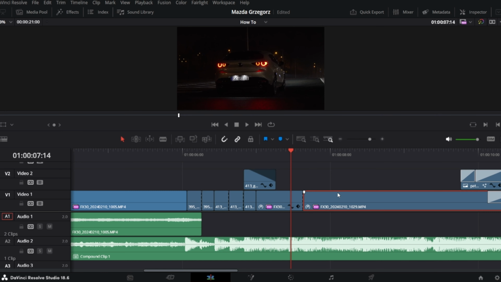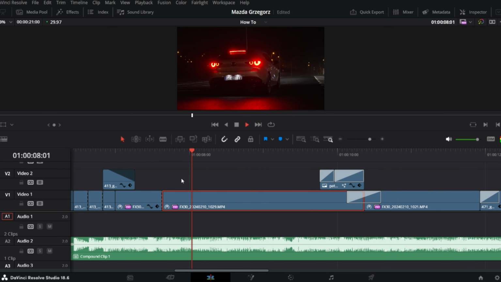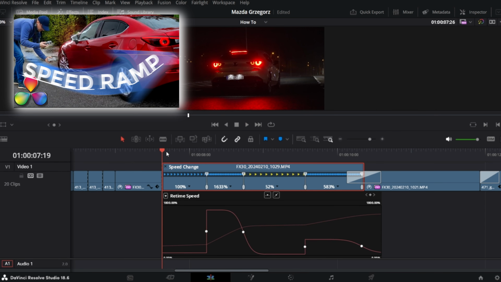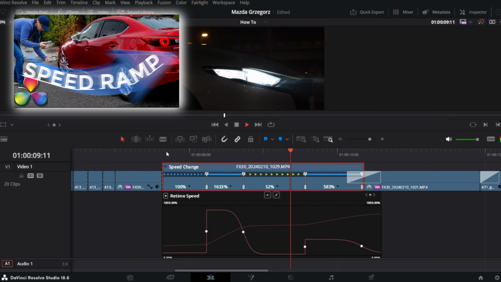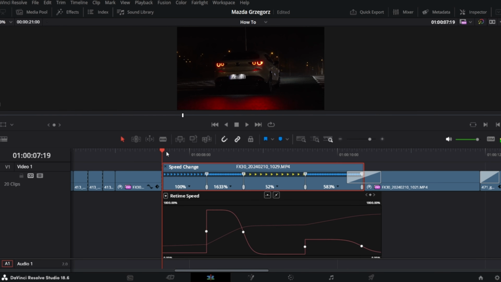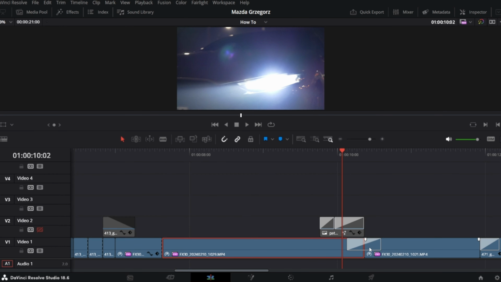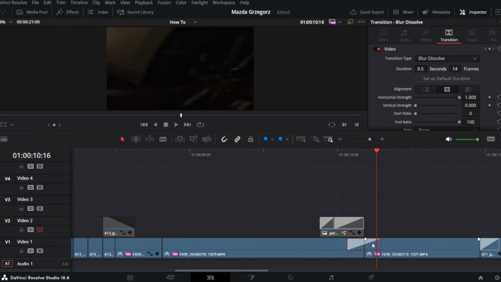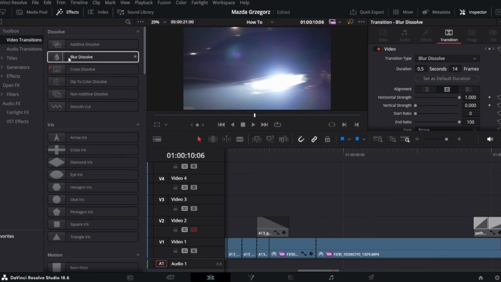Then we have some speed ramp effect. You can learn how to create a speed ramp in this video. Link in the description. Then there is a simple blur dissolve transition. This one.